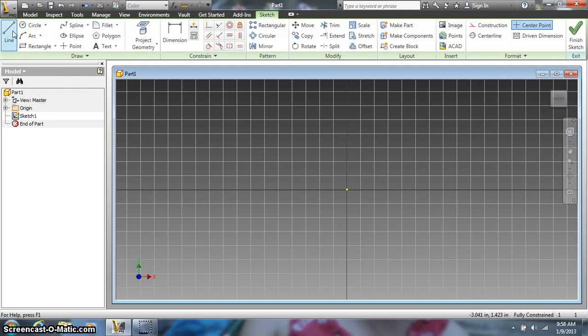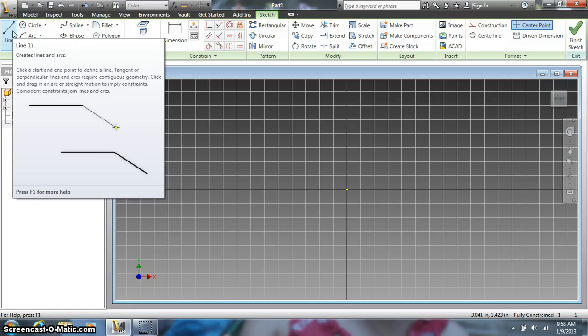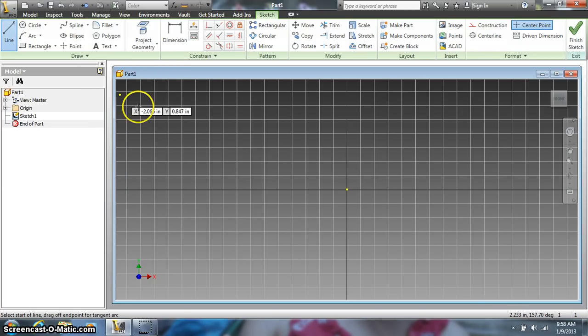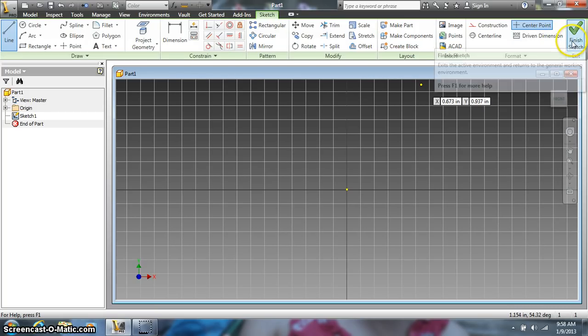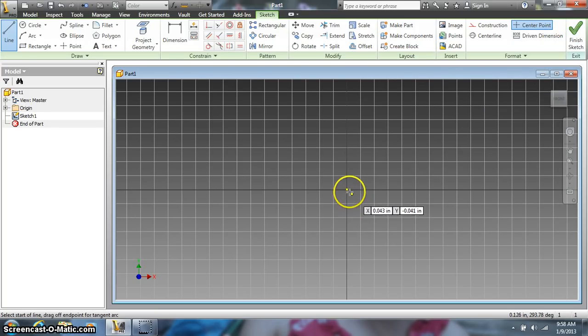So right now I want to draw one of my parts for the puzzle cube. Remember, the order in which we do things is sketch, constrain, dimension. We'll finish the sketch, and then the last thing we do is feature. So I'm going to draw right now. Got my dot is green.